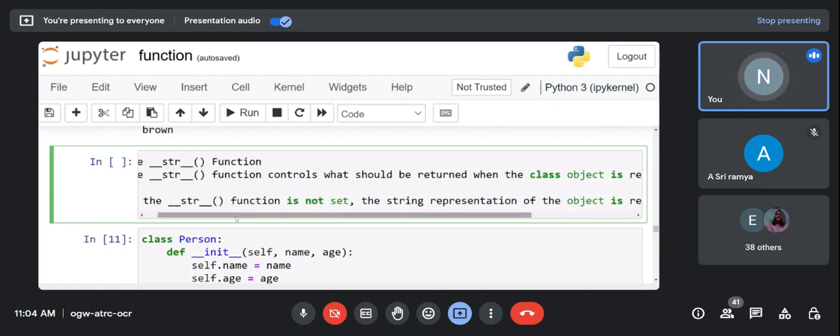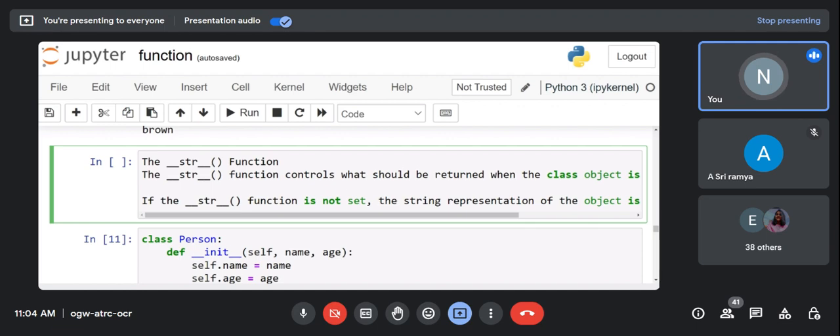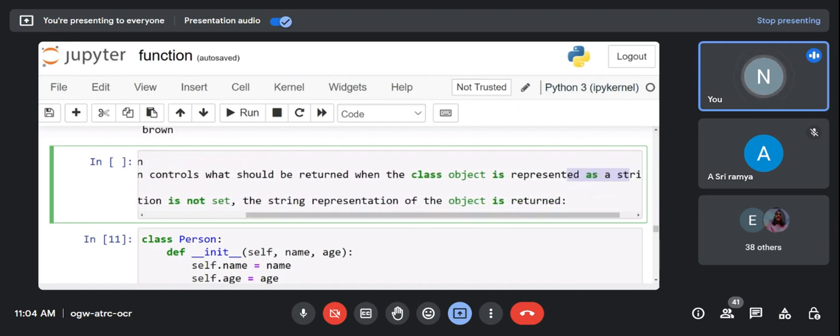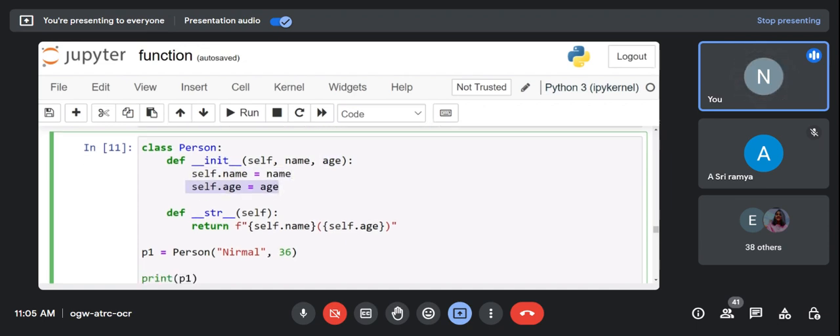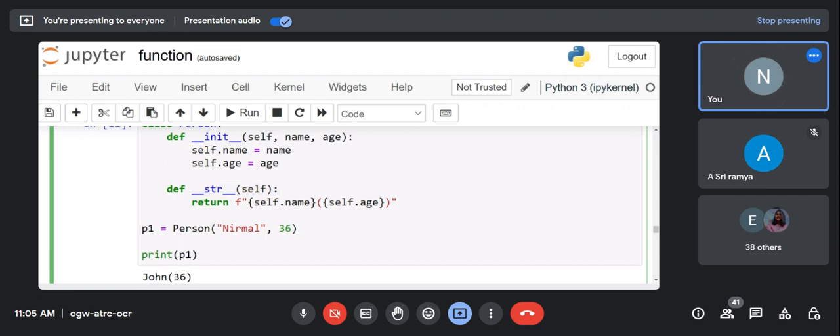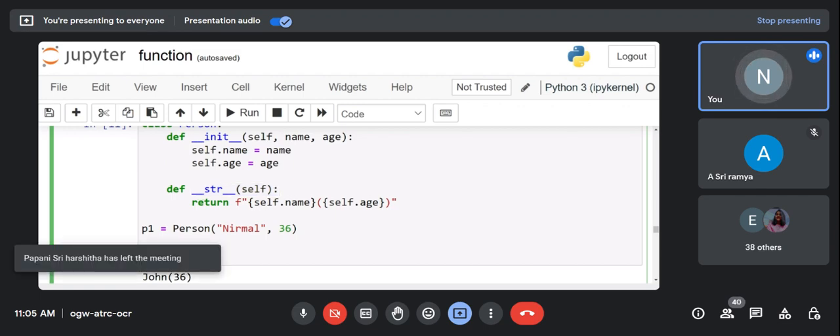If the str function is not set, then the default string representation of the object is returned. How? Let's see a code, and then we will understand what it returns as the string value for the object. I created a class Person. Again, I defined the init method in which I'm taking the name and the age. Then I'm defining str self, and I'm returning self.name and self.age here.